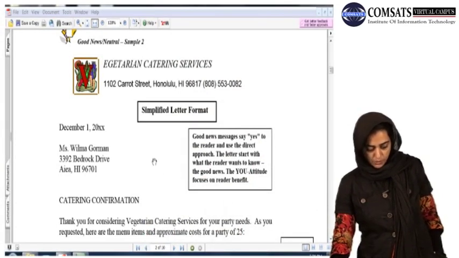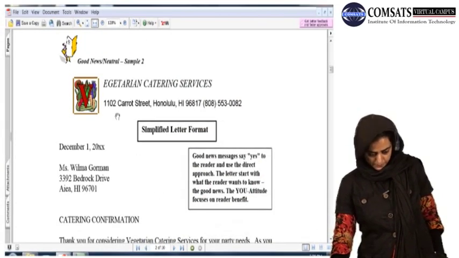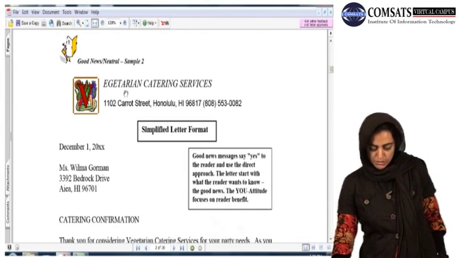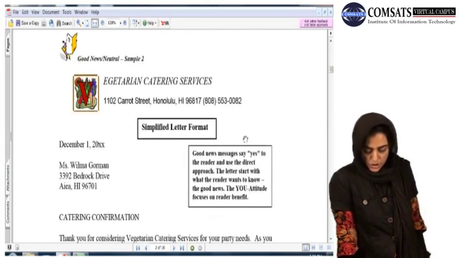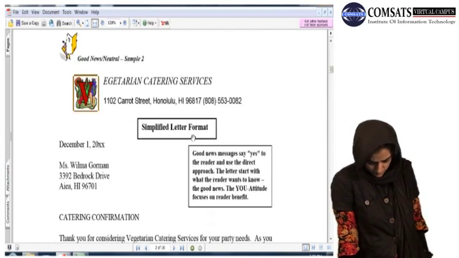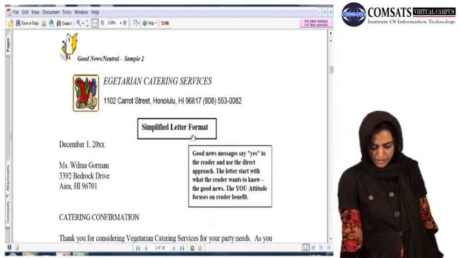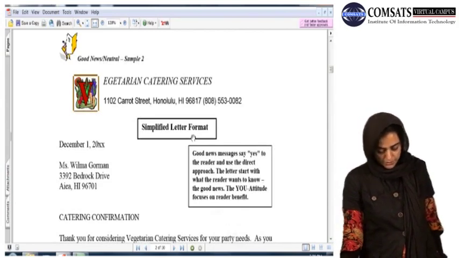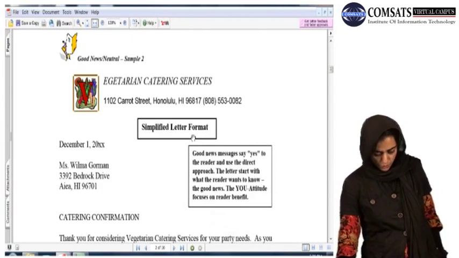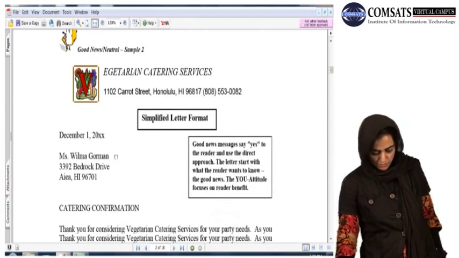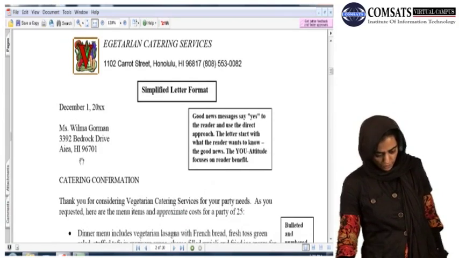Dear students, it begins again with the letterhead: Vegetarian Catering Services, 1102 Carrot Street, HI. After that, dear students, is the date, December 12, 20XX, and then the inside address: Miss Wilma Gorman, 3392 Bedrock Drive, HI 96701.